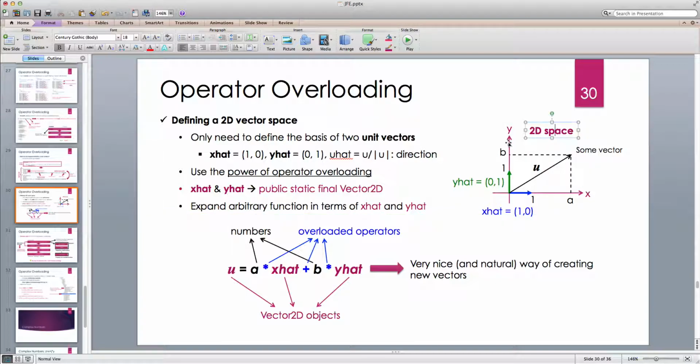For a 2D space we need two orthogonal directions to create a basis for that vector space, and in this space we have x hat and y hat. X hat points in the x direction, its y component is 0, and y hat points in the y direction, its x component is 0. They both have a magnitude of 1, so they are called unit vectors.